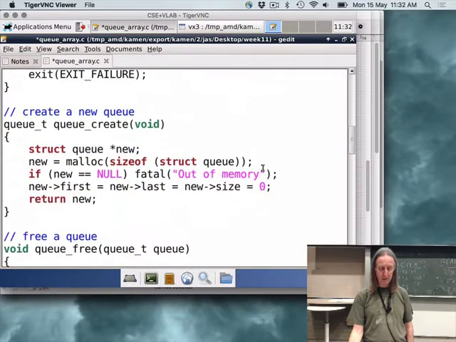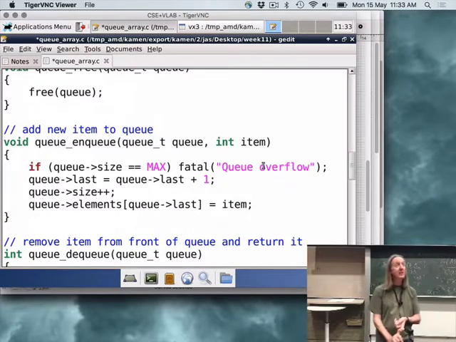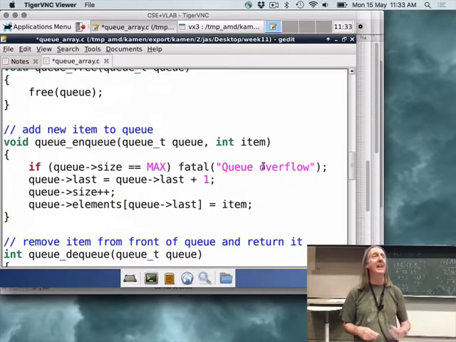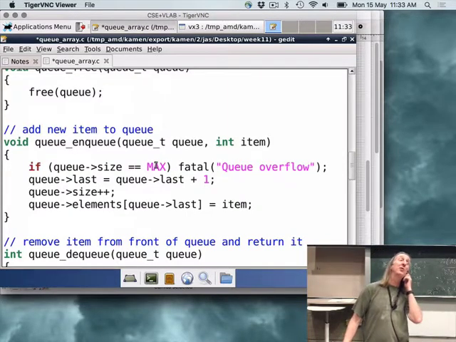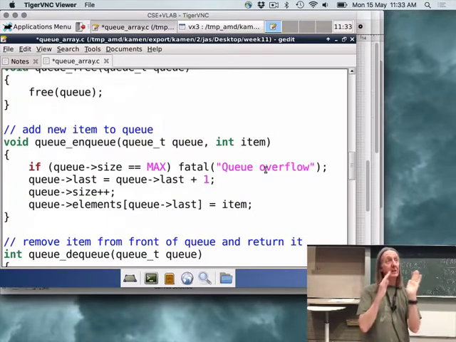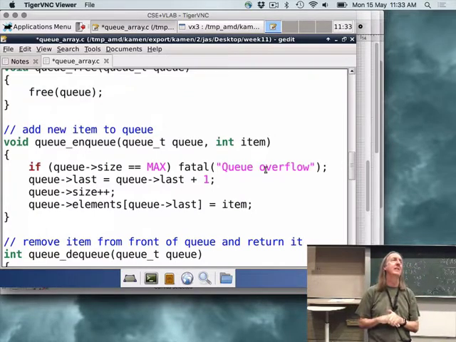Alright, anyway, so we've got fatal, we've got queue create, queue free, queue enqueue. Alright, one thing that's clear, we've got a fixed size array, so once the array is full, it's a fatal error to try and add another item to the queue. So we're checking that if the size is equal to max, the array is full, we can't add something else into it, so we generate a fatal error message. Otherwise, if you remember what we're doing, last always is the index of the last thing that was added to the queue. So we want to put, this is different to the stack where the top index was pointing to the next location where you could store something.